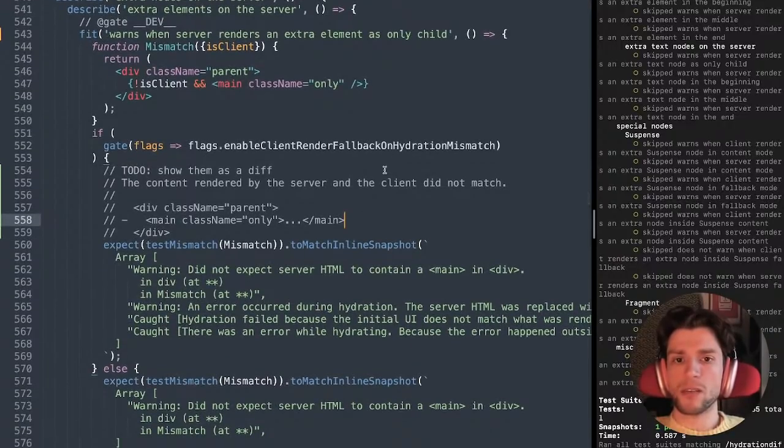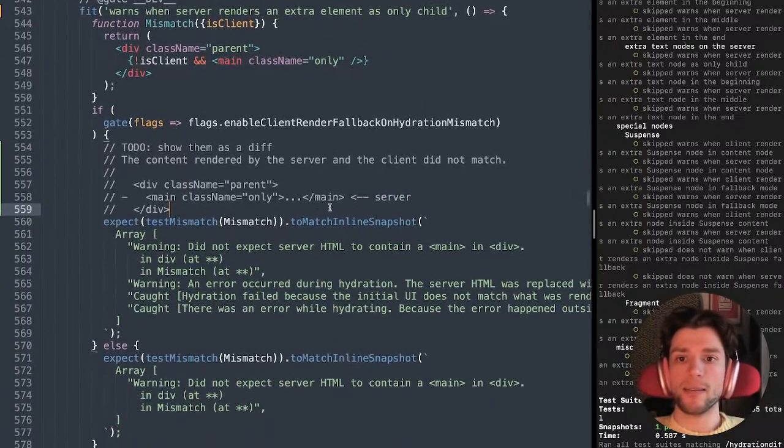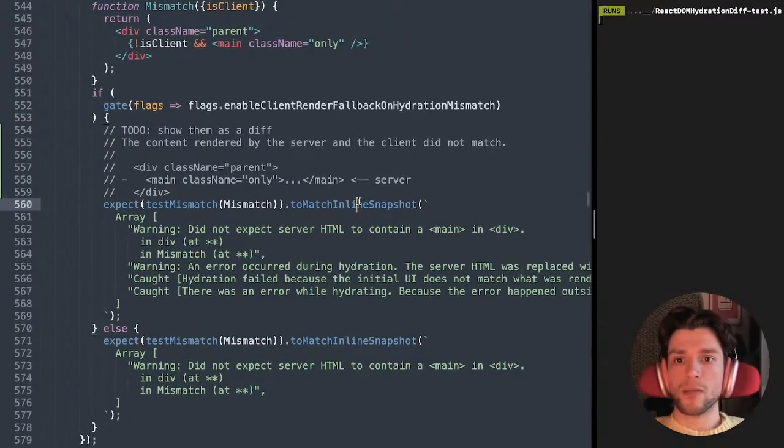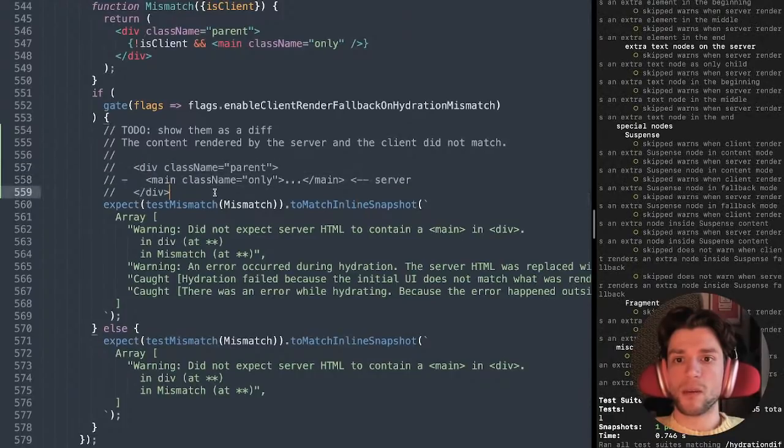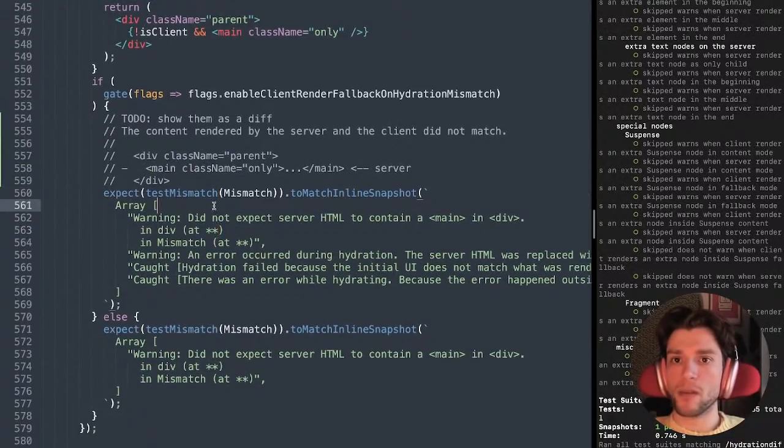And I think he also suggested that we show something like this. So say this is what the server rendered, and the client did not render anything, so it's not in the diff. So maybe let's start with some format like this, and then we can iterate on that.